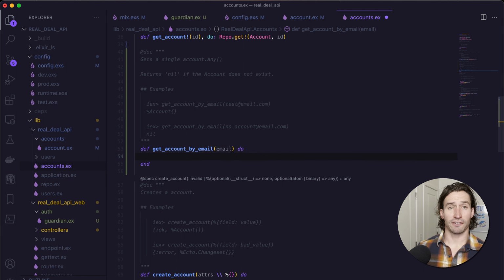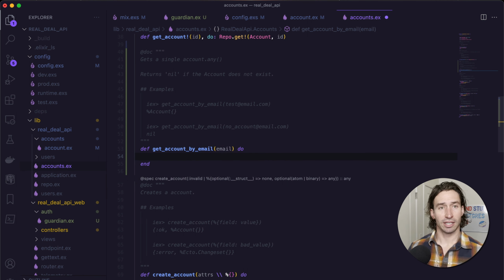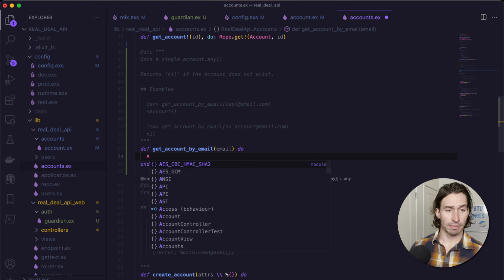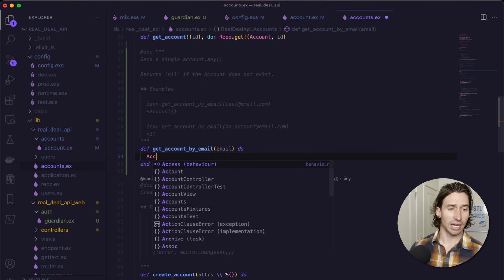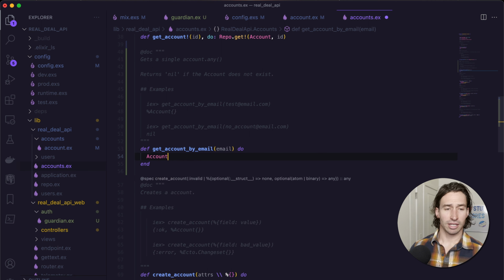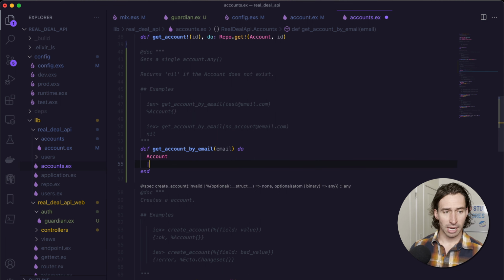All right, now in our function, now we need to query for the email value. And so we had to start by naming our account schema, so we know what table we're querying, okay? And then we're just gonna type Account, capital A, and then return, and then the pipe operator. And now this is how we query.